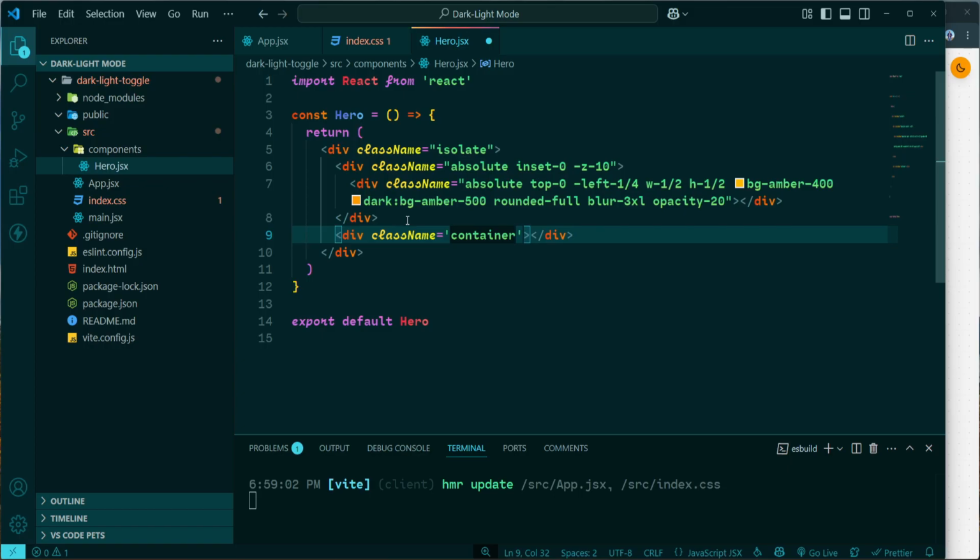So the Tailwind CSS container class is a very useful utility. It centers your content horizontally on the page, provides consistent horizontal padding, and ensures that the content never stretches beyond a comfortable maximum width. This makes your page look clean, professional, and responsive across all devices.